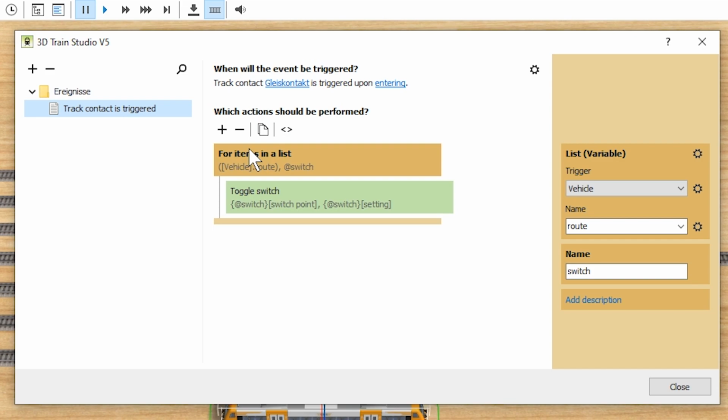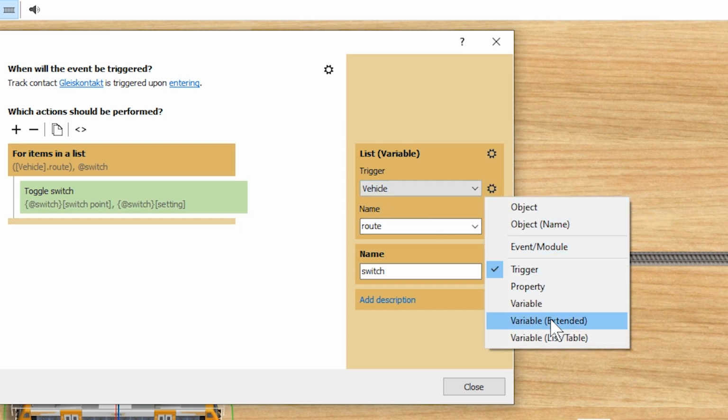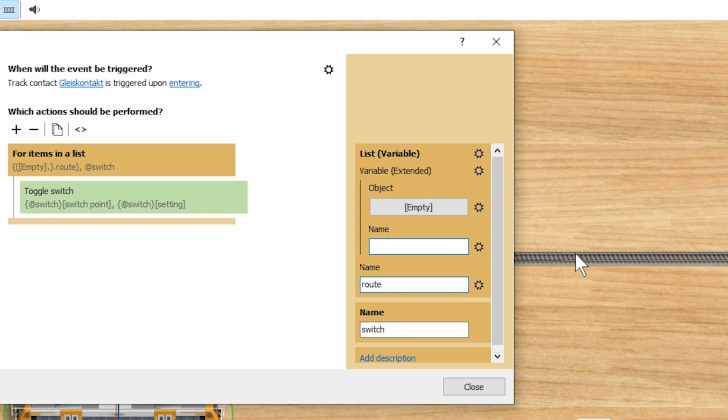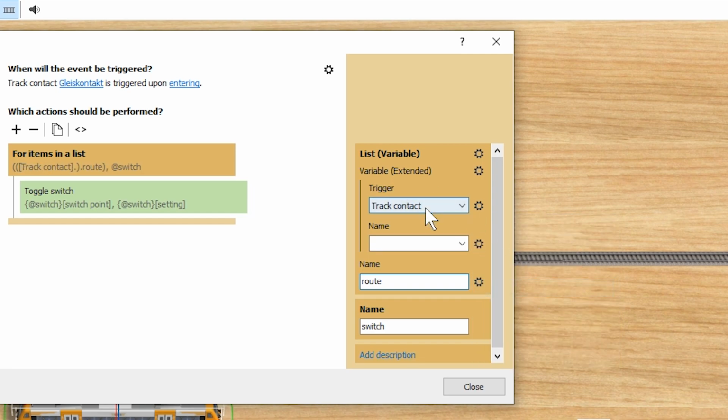Now we need to change this a little bit. Before, we had the route stored in the vehicle. We don't anymore. Instead, the vehicle now contains a track, and the track contains the route. So the triggering vehicle has a destination, that's a track, and inside that track, inside the track that we found in vehicle destination, that's where we find the list called route.